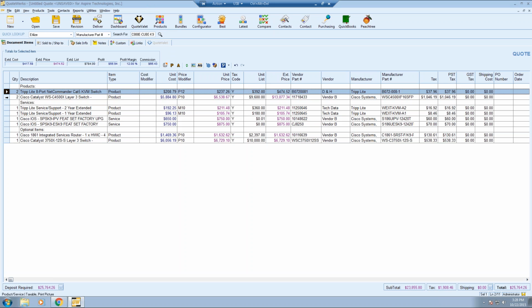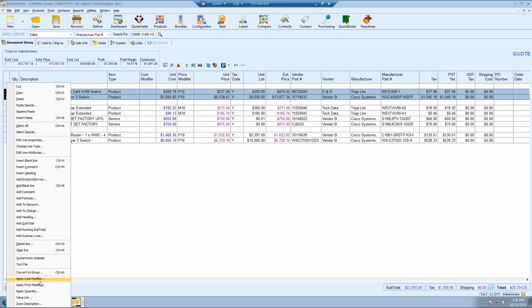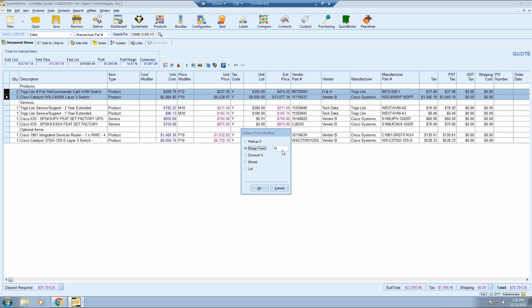If I hold Control and select another item, that'll actually update to both items that have been selected. So this gives me the option to quickly update these two items with a new price modifier. The way we do that, since they're highlighted, I'm going to right-click, choose Apply Price Modifier, and then I can set my margin. In this case, let's do 14%, and then hit OK. And you can see it updates those two items with that new price modifier.